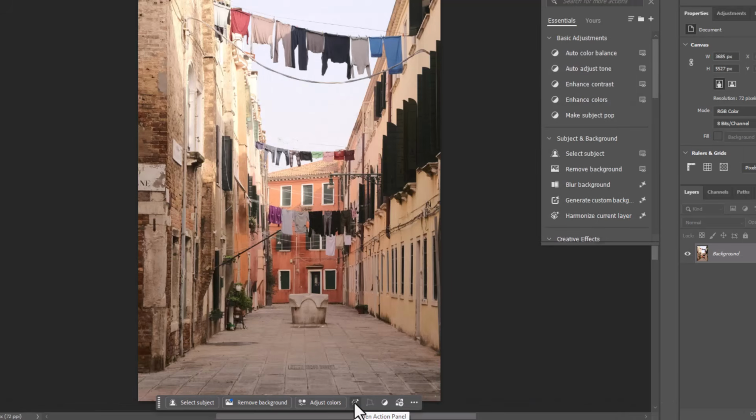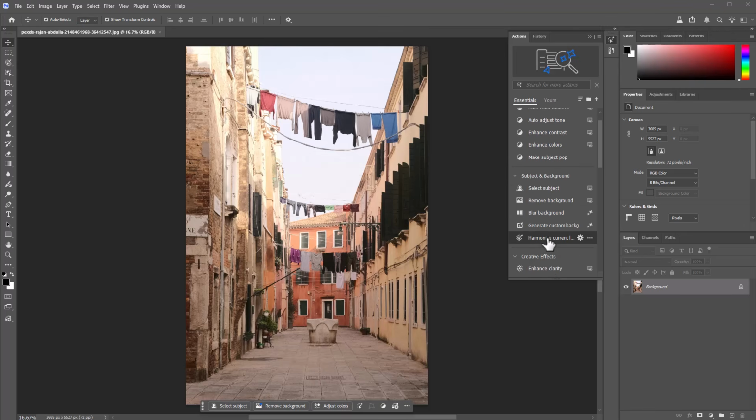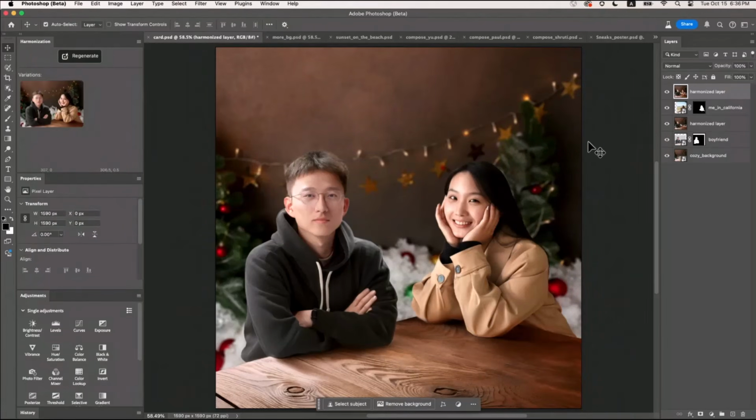Right here we also have some actions. Now these actions are for those who like to do quick actions on their photos. So maybe you like to do automatic color balance, automatic adjust, enhance, all of that. These are here. You can also do the whole harmonize layer. So just in case you have multiple layers of stuff and you like to harmonize that, you can. The harmonize feature was also something that was teased some time ago, and of course this is now available and you can play with it. But today what we are looking at is Project Turnstile.